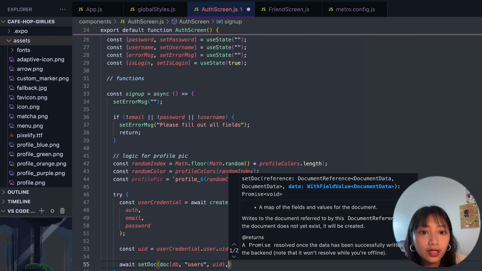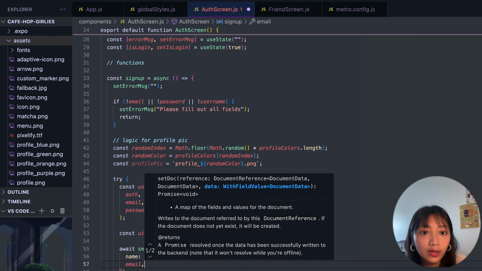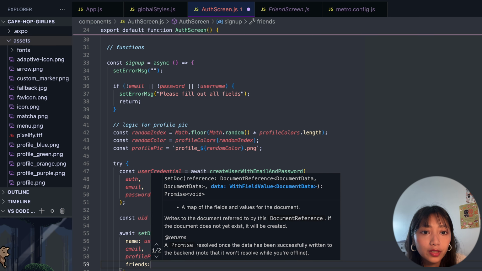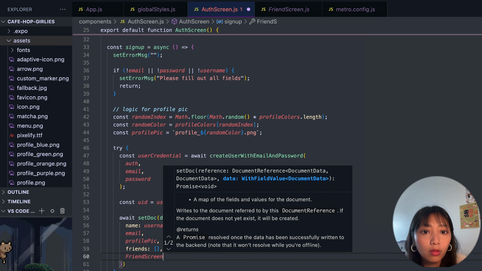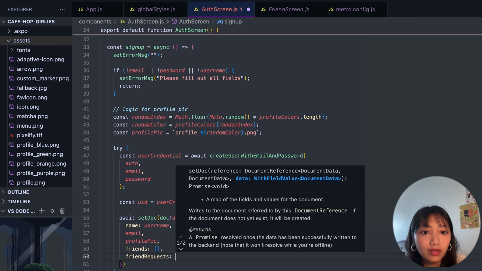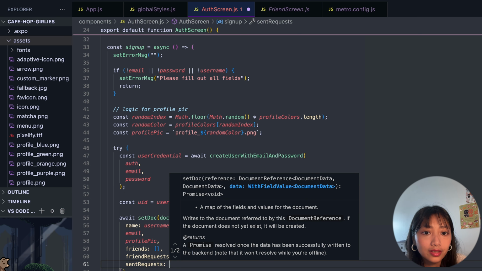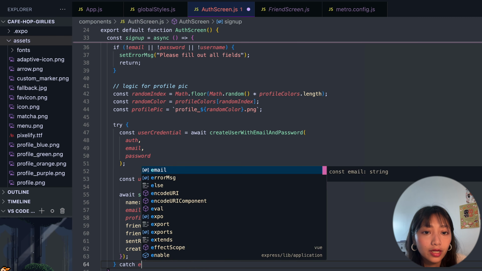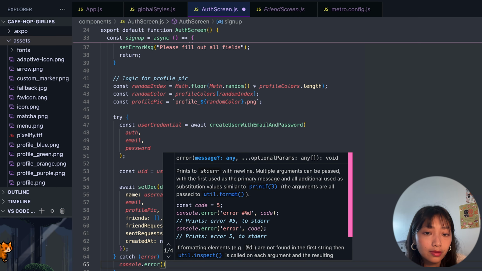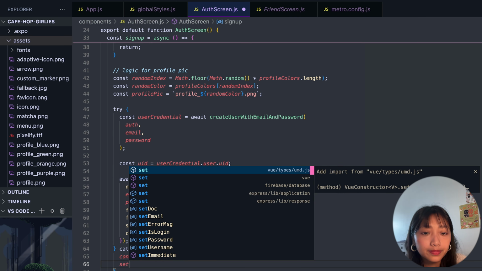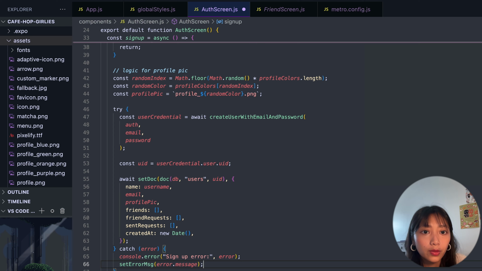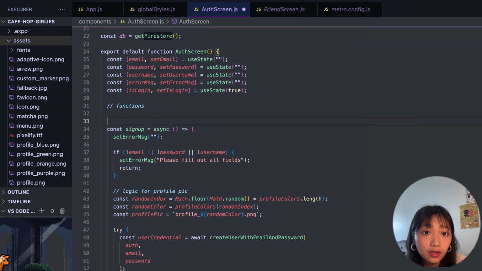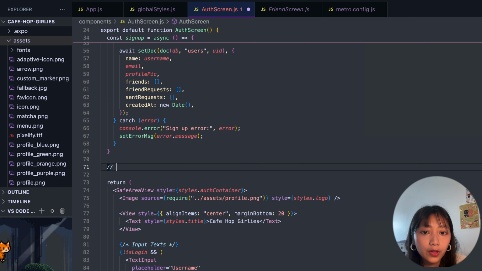Then we're gonna create a collection called users in Firebase, and we're creating a document with name, email, profile picture, and friend request, send request, and create add. This way we can refer back to it when we create our friends screen later in our project. And if there's an error, we're gonna throw it right there. That's for sign up, and now let's do login.